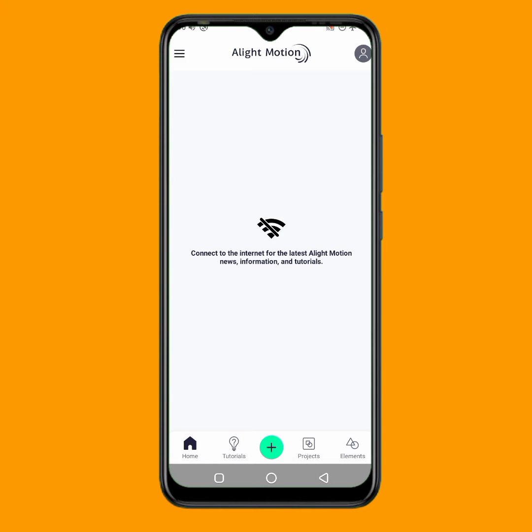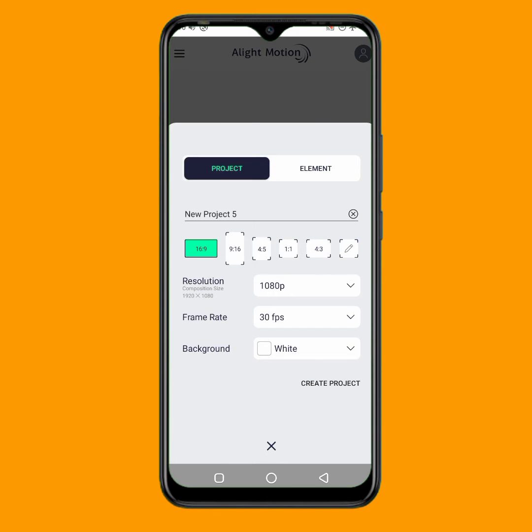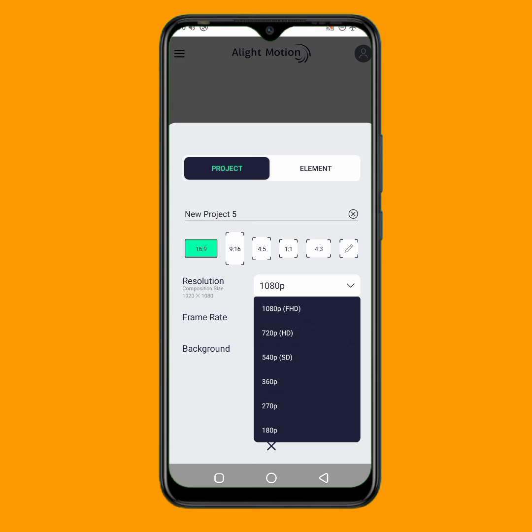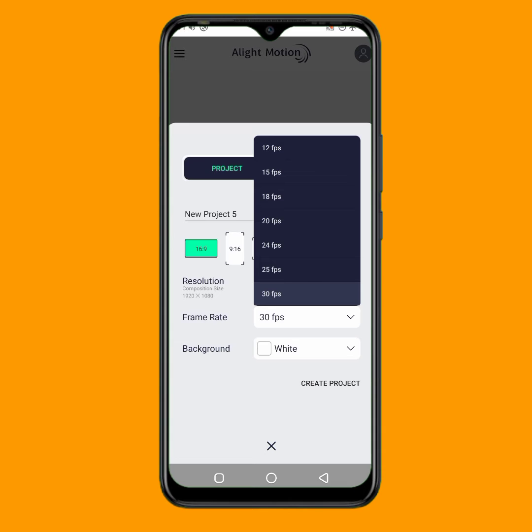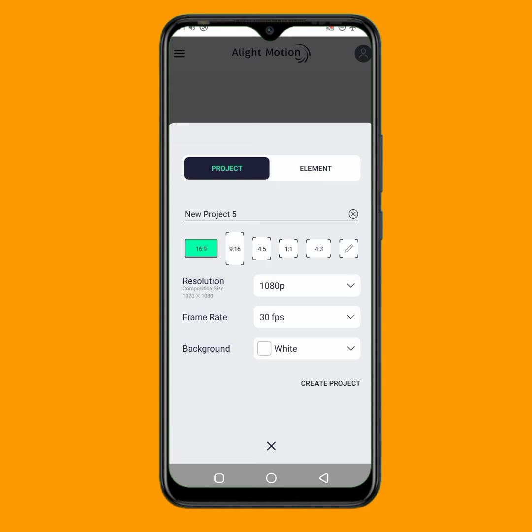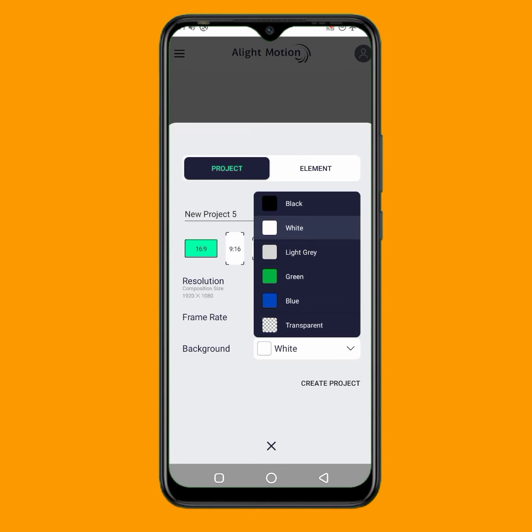So like I said, if you want to create a new project, just tap on this plus icon here. Then you can choose your aspect ratio, if you want to go for 9:16, 4:5 and all of that, but I prefer using 16:9. Then you can choose your resolution. 1080p is the highest resolution there. You can go for 720p if you don't want your video to be high quality. Then the frame rate depends on you. I love using 30 fps. Then the background: you can choose black, light gray, green, blue, white, or transparent.